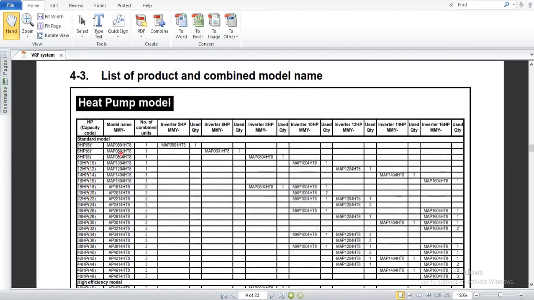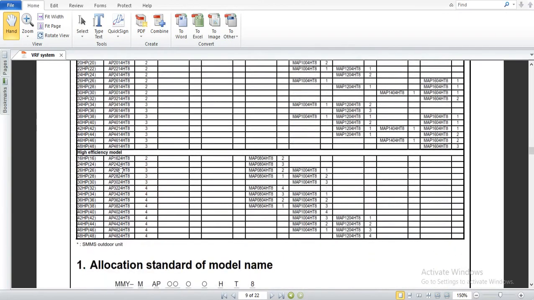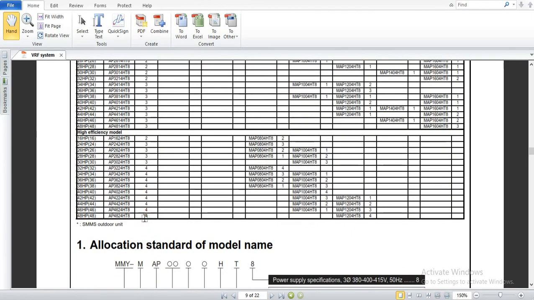As you can see over here, this is MMY, MAP. So all up till here, 16 are single models. You can see the number of combined outdoor units is 1. Since there is no M over here, that's why we have the number of combined outdoor units more than 1, that is 2, 3, and in the high efficiency model also from 2 to 4. The maximum number of combined outdoor units is 4. So this is a 48 horsepower system with 4 outdoor units.